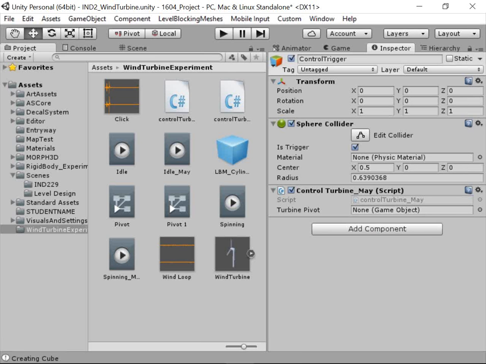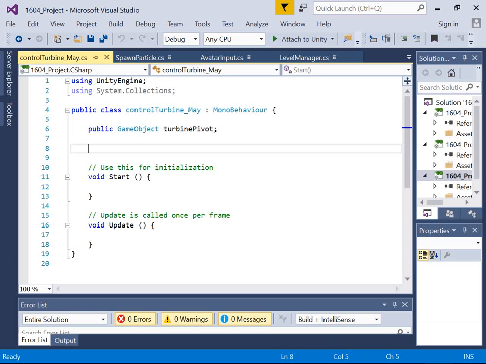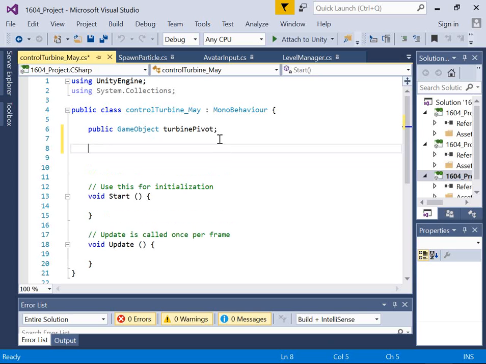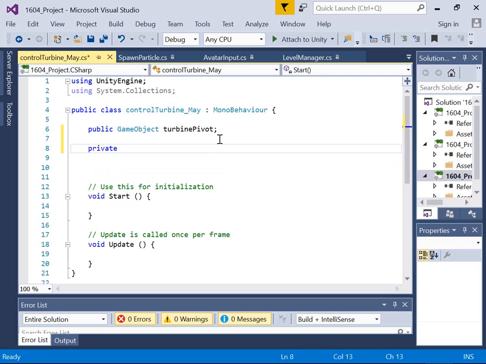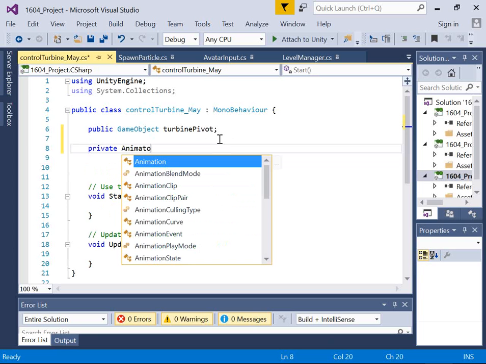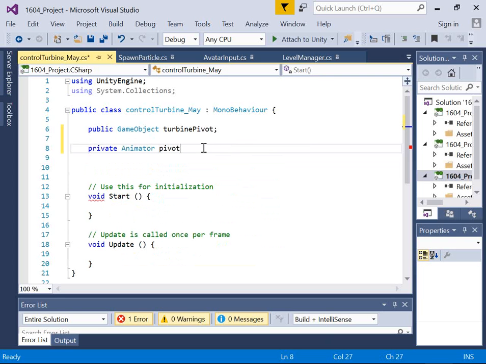Now the next thing we need is the animator, right? So we have our game object. Now we need to create an animator to assign, and then we can get access from there. This is going to be a private one because we don't necessarily want access to this somewhere else. So let's create a private animator and call this pivot anim. This is going to be the animation component of this game object. Right now we're just creating references to things so we can gain access to them in Unity and tell them what we want to do.